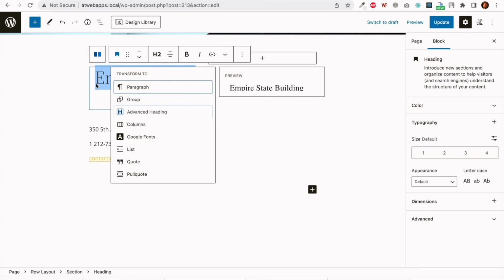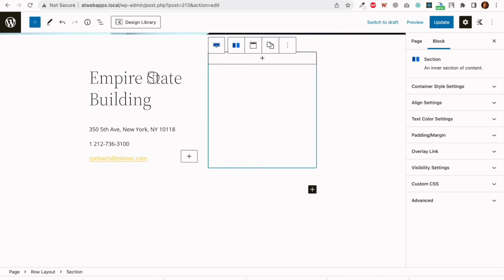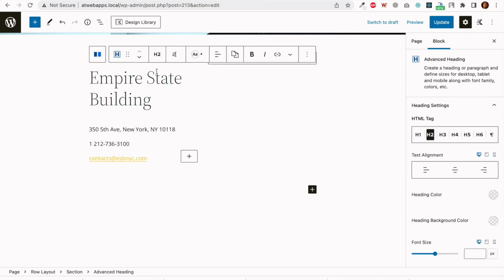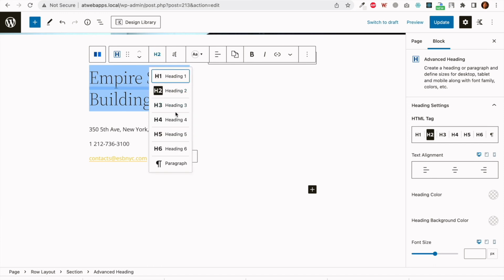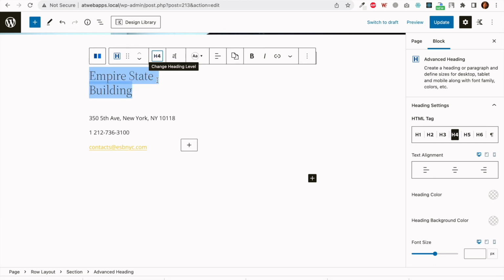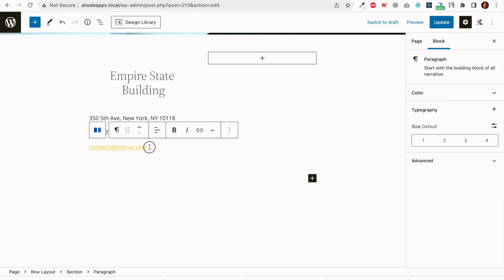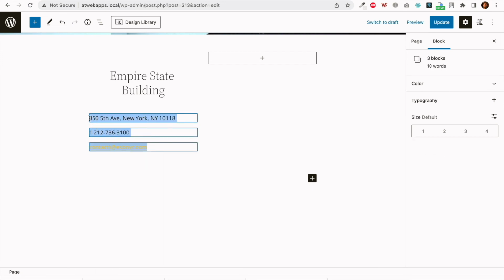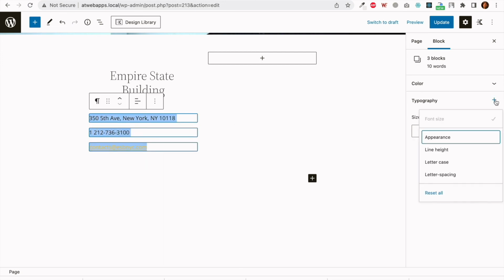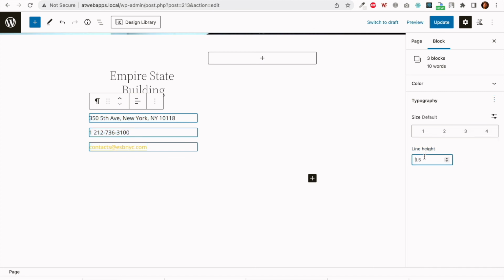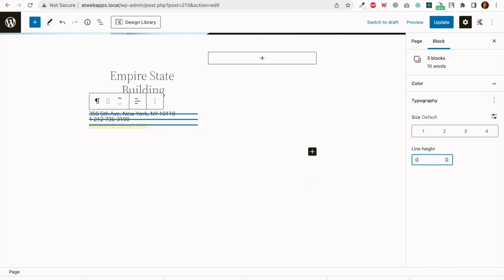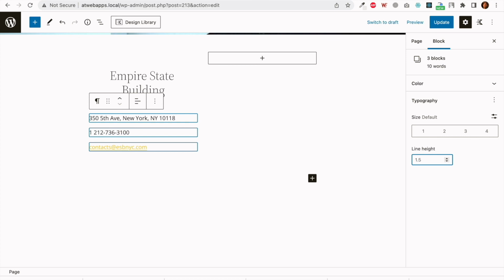I'm using advanced heading a lot because it gives me a lot of power. I can easily change font weight, etc. I mean, it's quite easy for me to use it. I can easily change the padding, margins, etc. Now there's a lot of spacing between the paragraphs, so what I'm going to do is I will reduce the line height. Let's see if it works or not. No, it's not working. It's terrible.